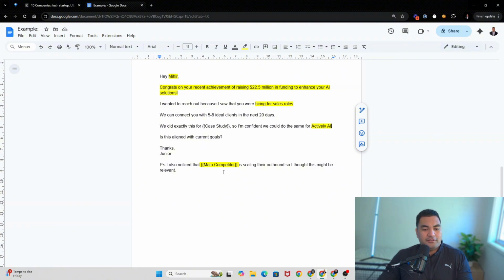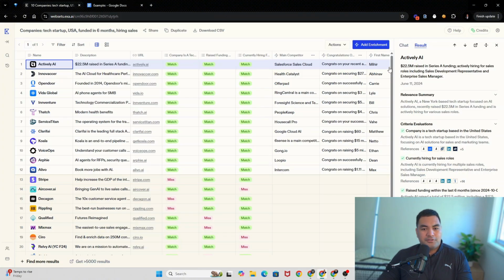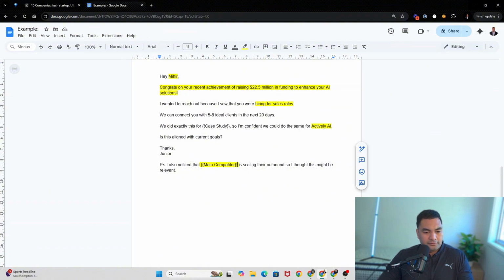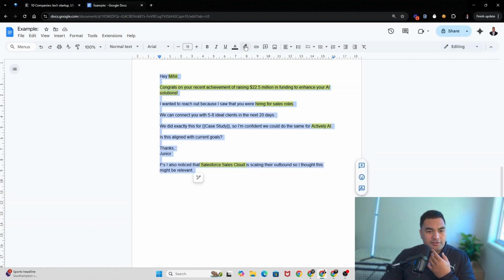I also noticed that main competitor is scaling outbound. So who was the main competitor? It was Salesforce. Is scaling outbound, so I thought this might be relevant, right? So I think we can just remove all of this.